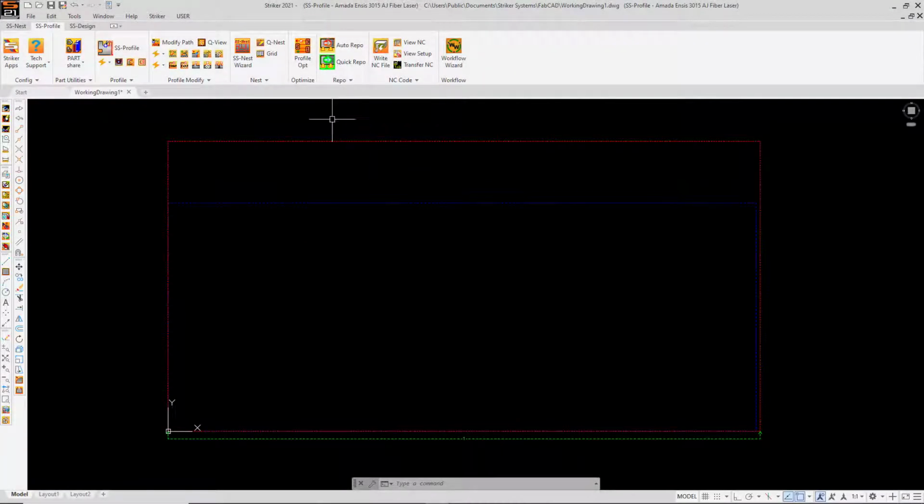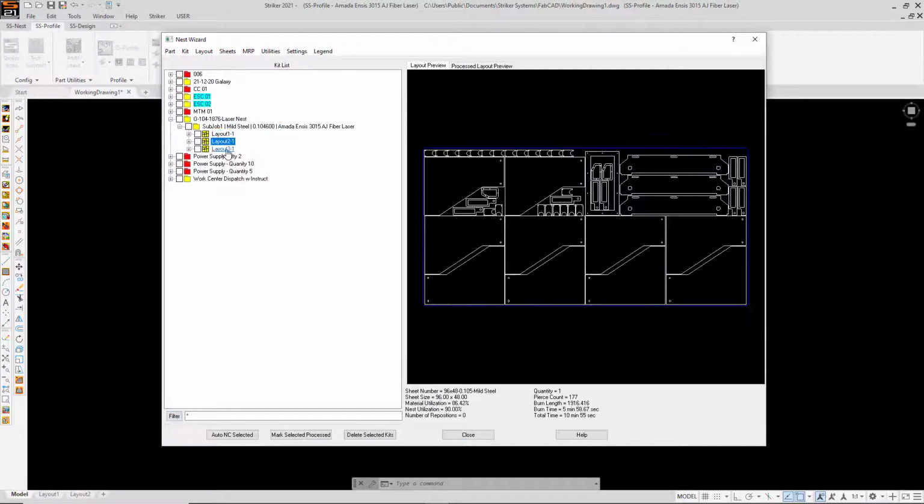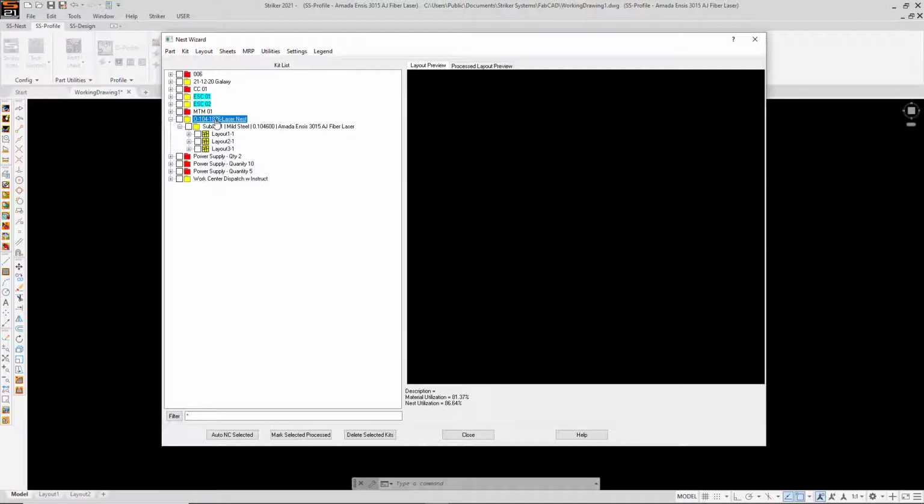With the laser machine driver loaded, I'll open my Nest Wizard dialog. Here, I have an existing nest consisting of three layouts. I have already run an auto NC process against these layouts, so the NC code already exists. To determine my per part cost, I simply go to the top level of my nest job, right click, and select STRIKER Costing.